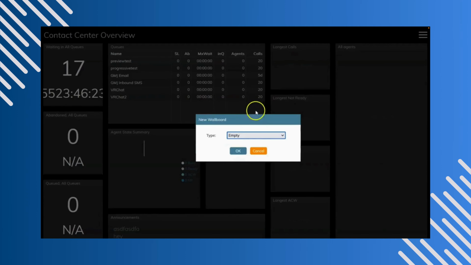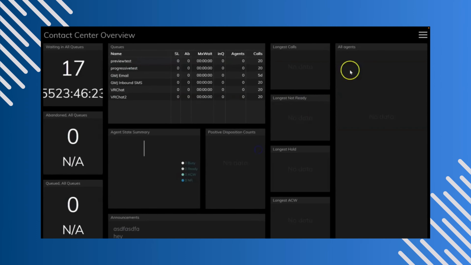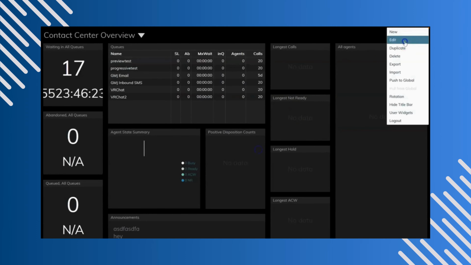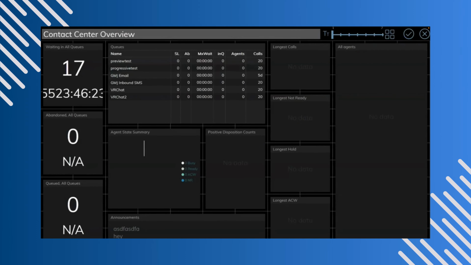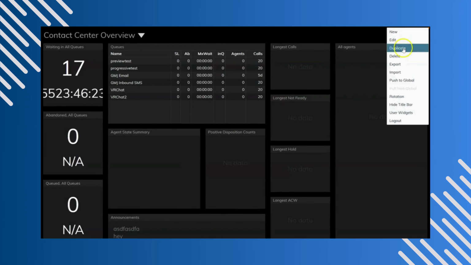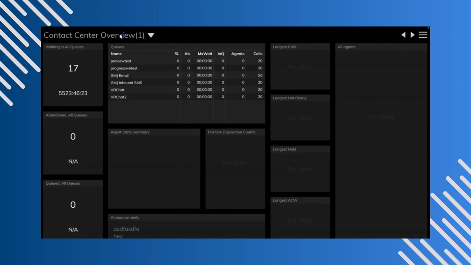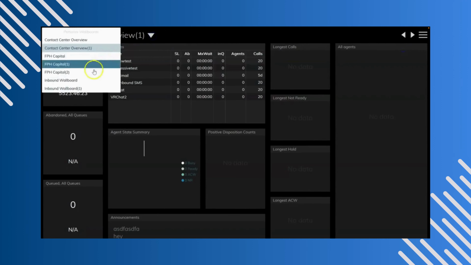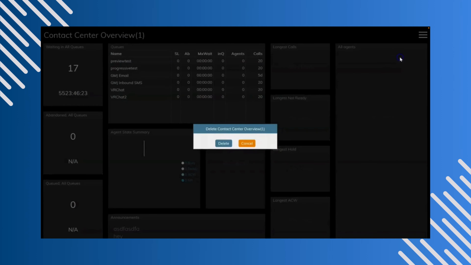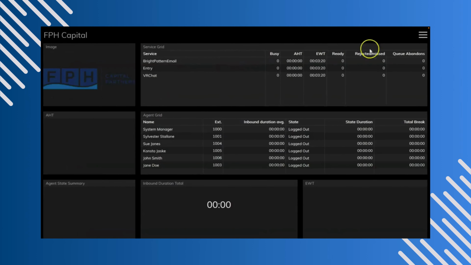Clicking New creates a new wallboard. Clicking Edit switches you to the Edit mode. We'll touch on the Edit mode further in depth in a bit. Clicking Duplicate will make a copy of the current wallboard and save it to your personal list of wallboards. Clicking Delete will delete the current wallboard.